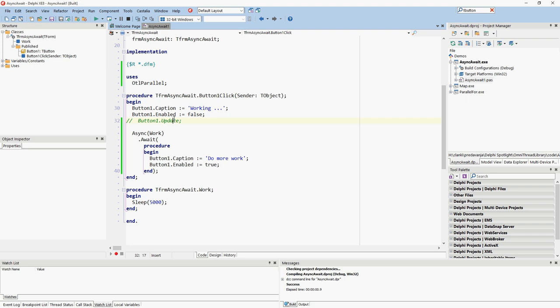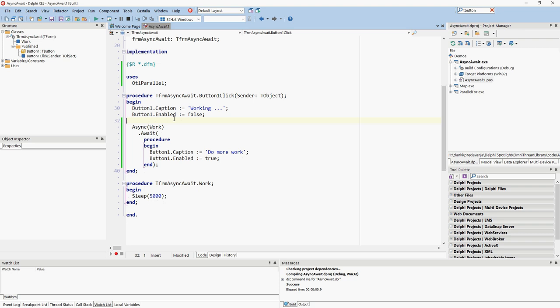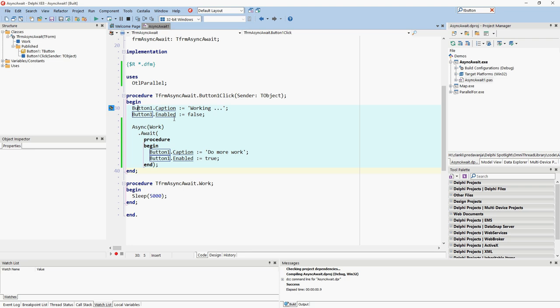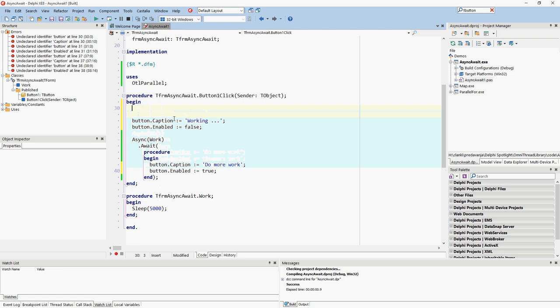And to do three times as much work, well, we can reuse the same event handler. But first I will change it a little so it will not refer to Button1, but to some generic button. And this button will get from the sender.